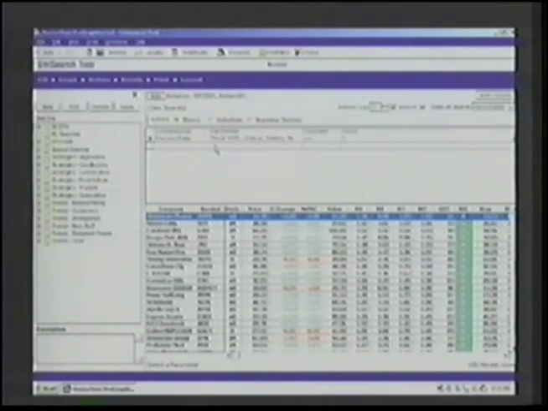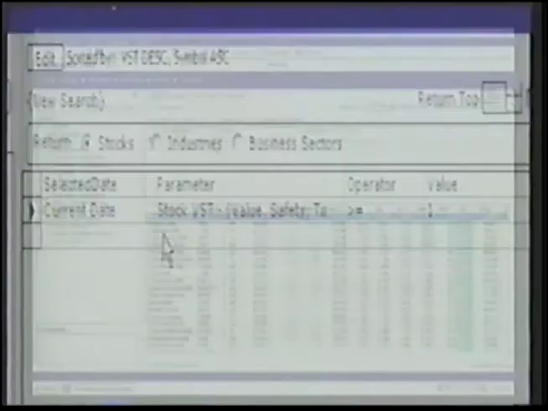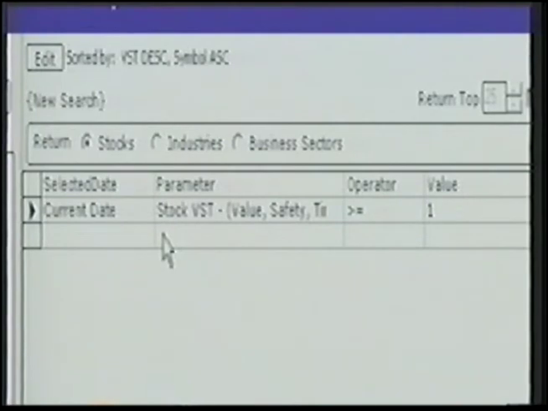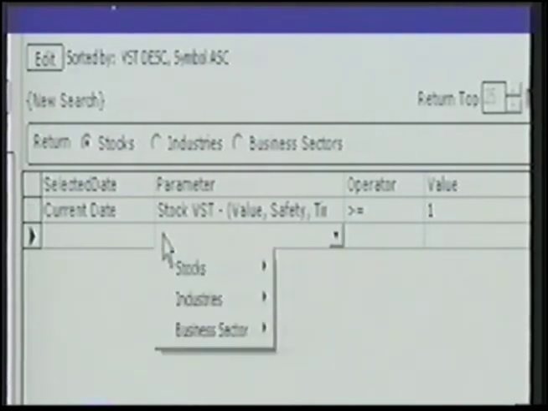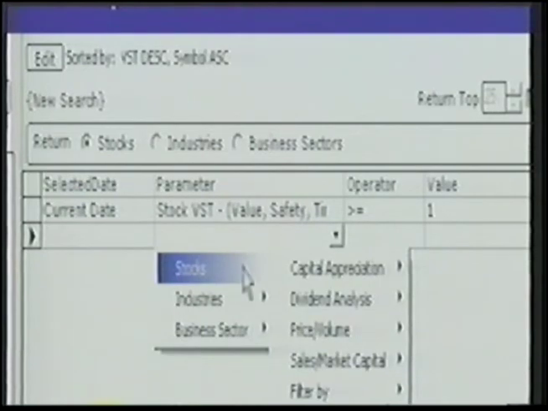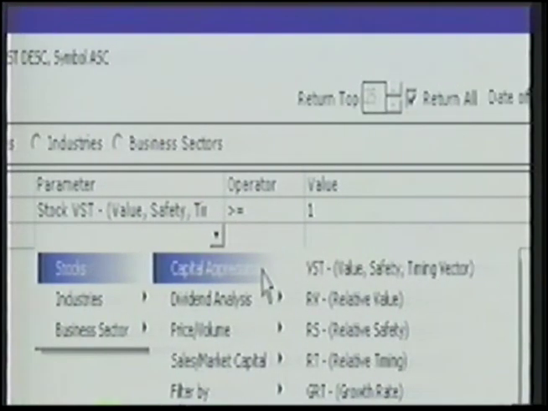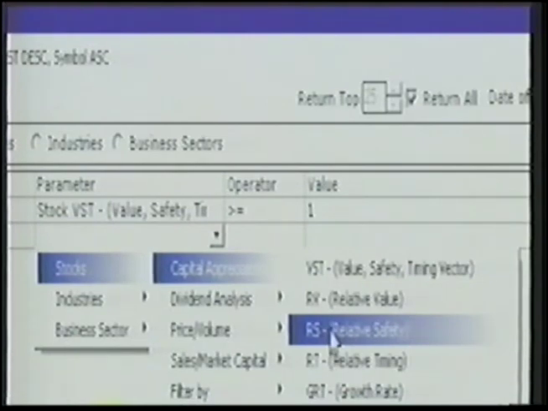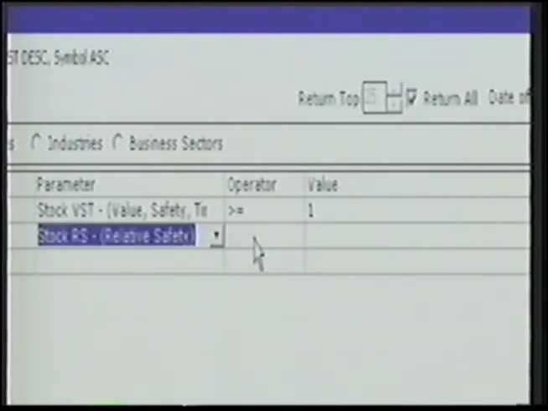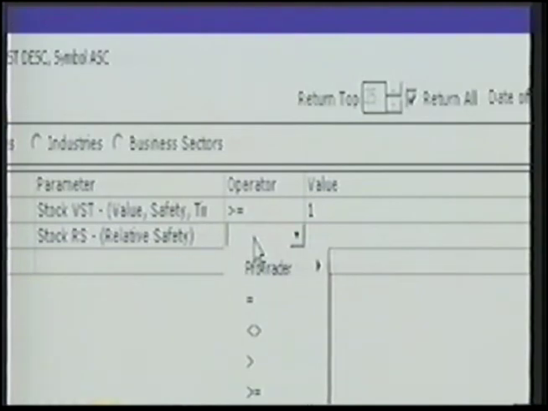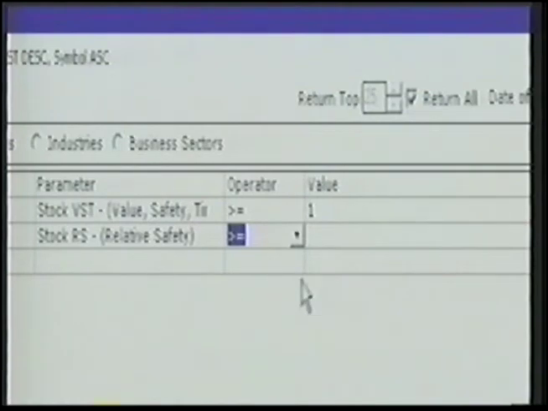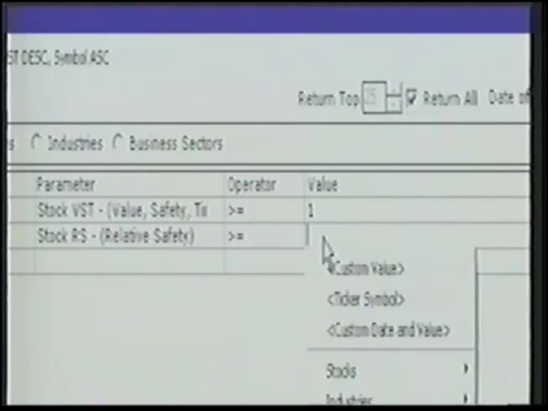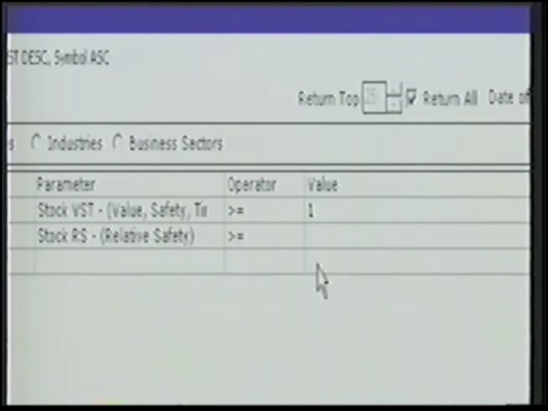Now, we want to also have safe stocks. So let's add some relative safety to our search. Let's click in the next line under Parameter, go to Stocks, Capital Appreciation, and this time select Relative Safety. In the operator, let's click and again select greater than or equal to. And finally, in value, click your mouse and we're going to type in a custom value again. And let's make our custom value 1.25.